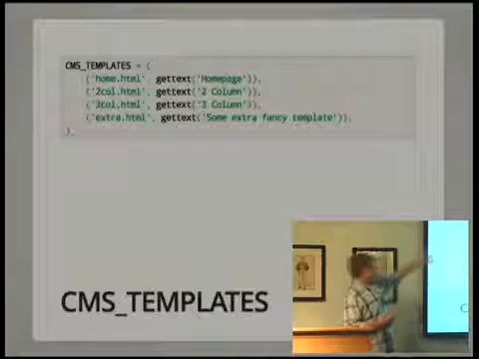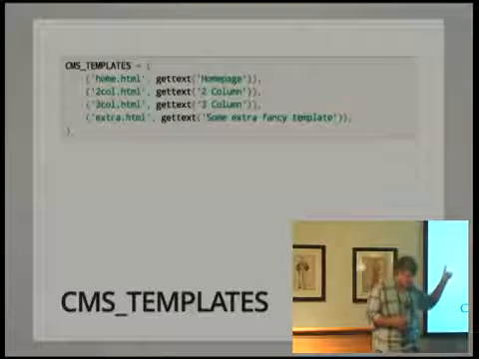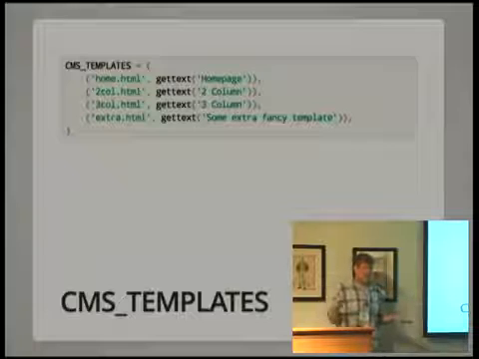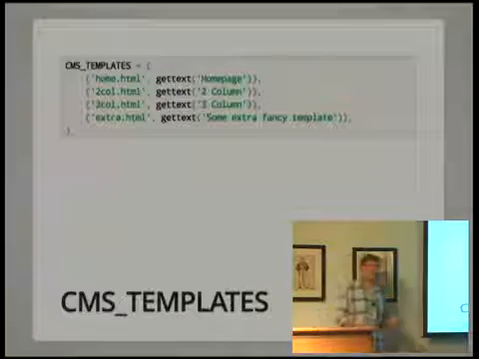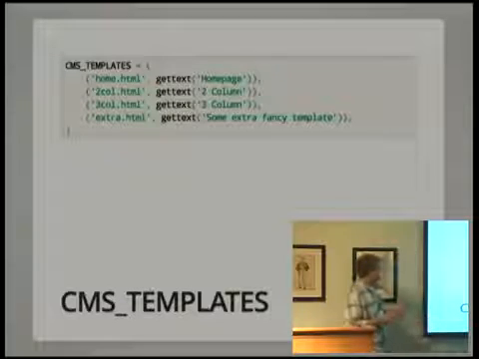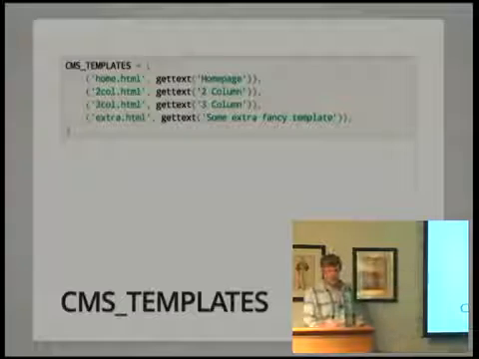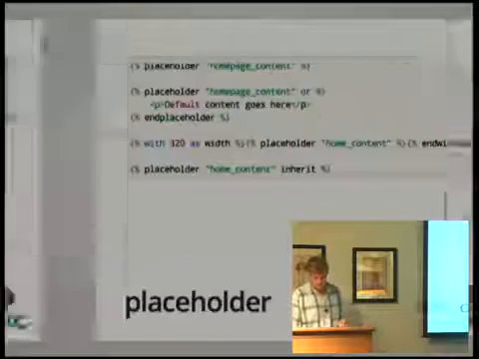It's just a tuple of tuples, your HTML file, which lives in templates, obviously. gettext is just a lambda. It has nothing to do with django-cms really. It's a lambda that takes a string and returns a string. This is for caching and translation purposes. So that's what the users see, the second part of the tuple, when they're selecting templates.